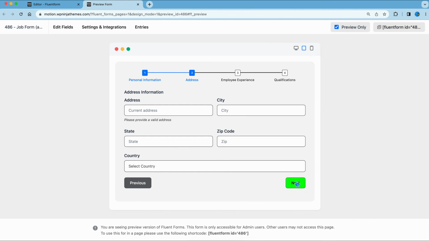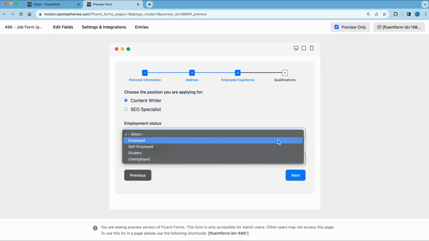Great! That's all for today. We believe this is gonna help you create a job application form easily.